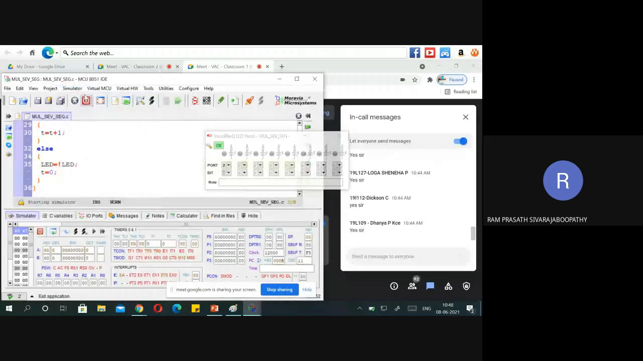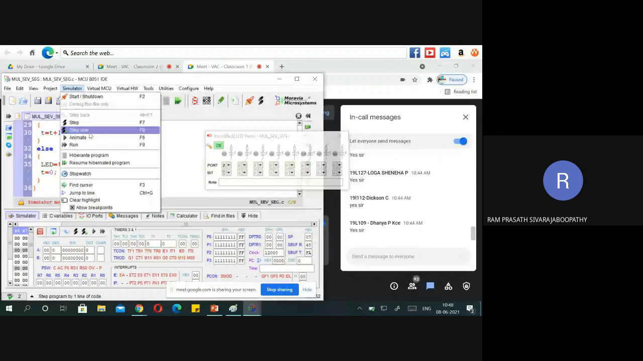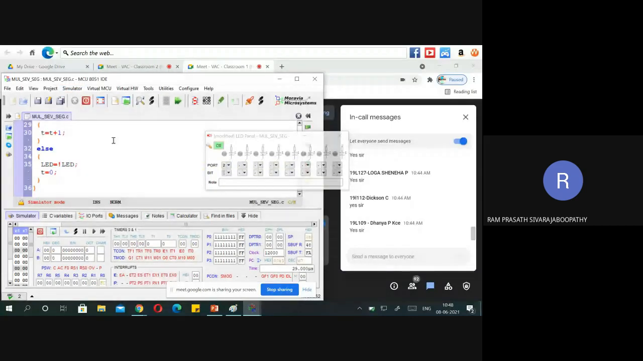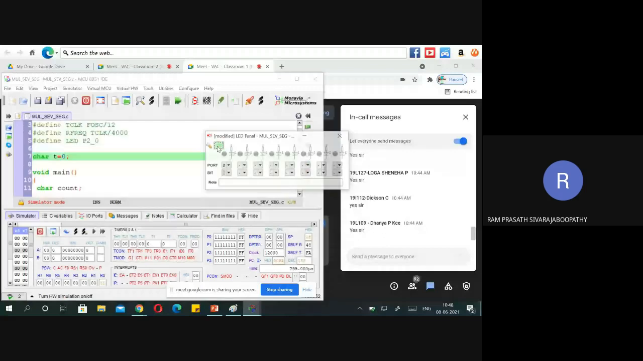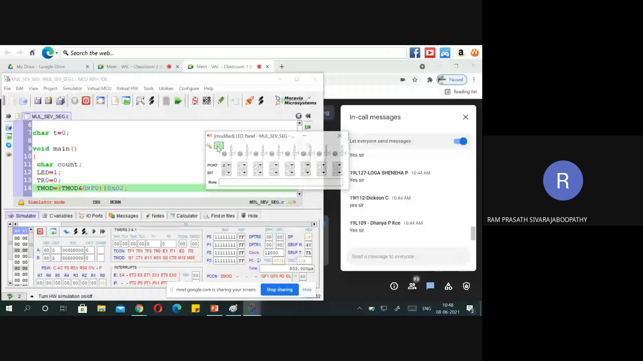Wait a minute. I will go with the step over function. Okay, we have to wait up to 800 microsecond. Yes, now we can go with the step function. Okay. So now what it has to do? LED is in off condition only. Fine. Next, we have to put 02 in the TMOD register. Yes, we have got. See here. So TMOD register is equal to 02. That we have got.